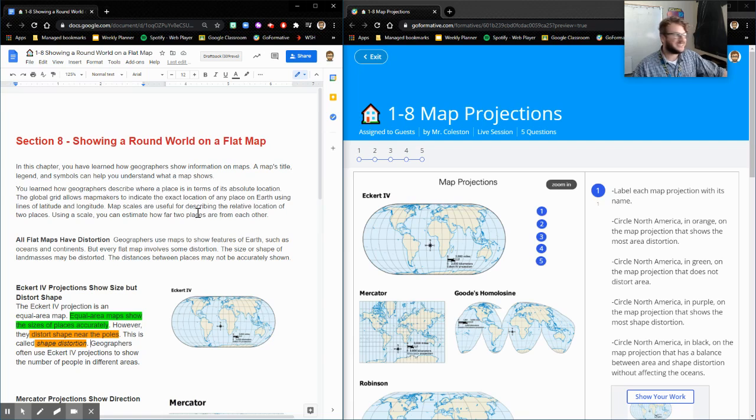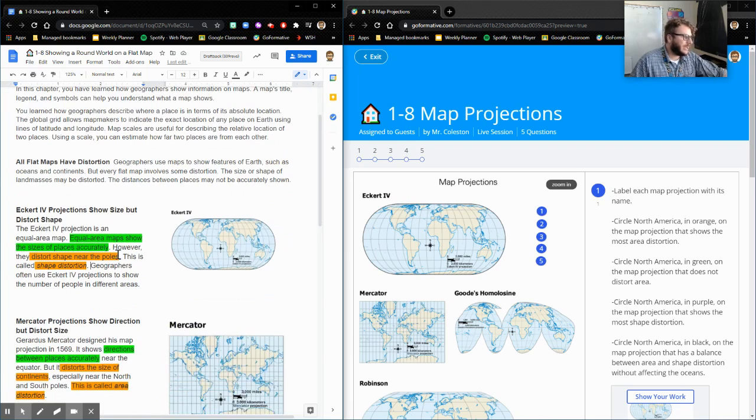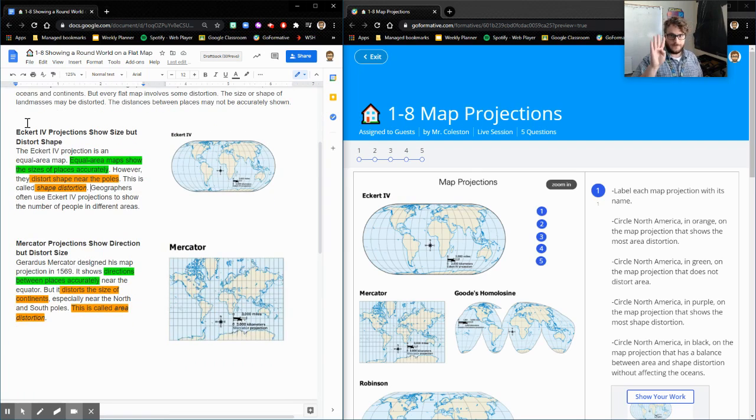Okay, cool. So we have a total of 4 different map projections here that we're talking about. The first one is the Eckert-4 projection, and this one shows the sizes of places accurately, but it distorts the shape, especially near the poles. So the sizes are pretty good, but the shapes are a little bit wonky.